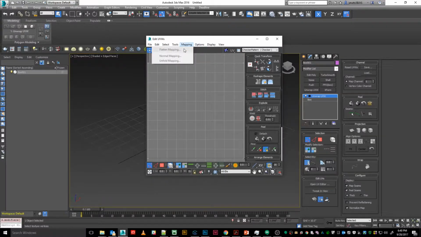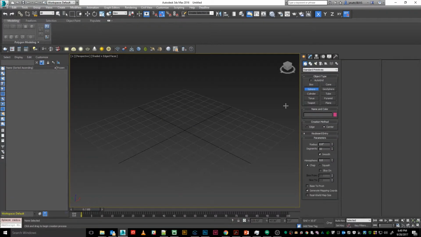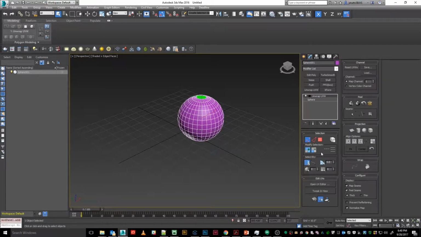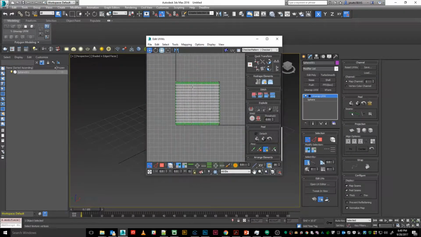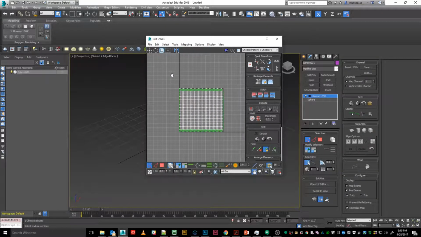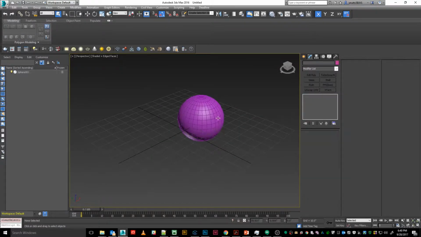Then we can go to Options and click Save Current Settings as Default. And now if I even delete this, make a new object, add an unwrap UVW modifier, now I see the grid in the background. So this saves it as the default in 3ds Max, not just this scene. So you can have your UV unwrapping preferences set however you like on your machine.